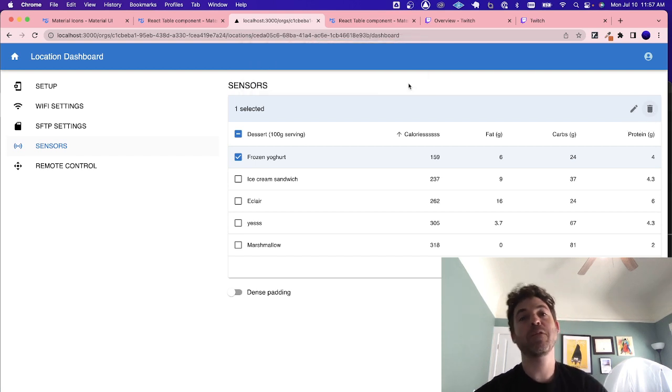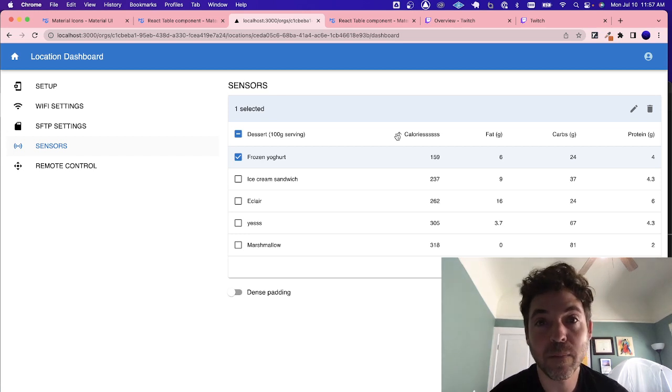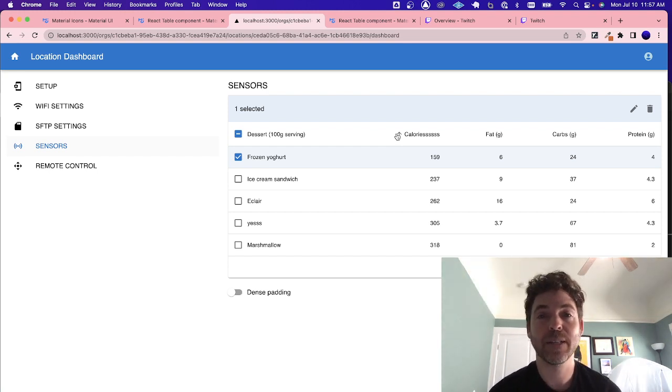Okay, now you've learned to add icons from Material UI. You've learned to create your own table with your own custom data and pass your own callbacks and do all sorts of fun stuff.